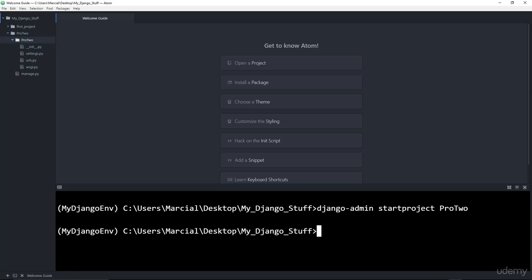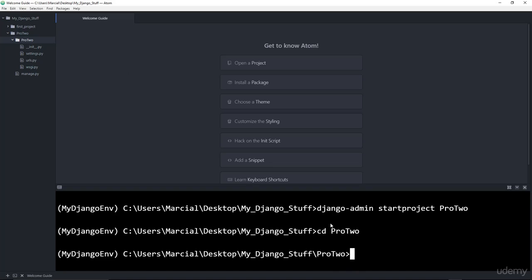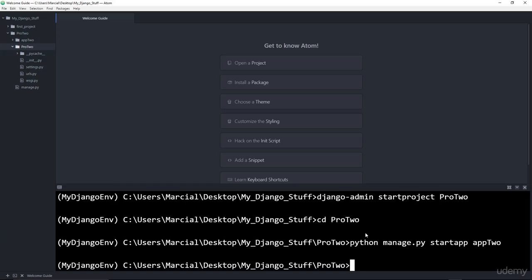Then the next thing I needed to do was actually create an application inside of this Pro2 project. So what I will do is change directory to be inside of Pro2. So I will say cd Pro2, and now I should be aligned with this manage.py file. So I can call that file and then call startapp and create that second app. So I will say python manage.py, and then the command I want to call for that is startapp, and then let's call this something like app2. We create it, and we can see we have app2 inside of Pro2, that project.